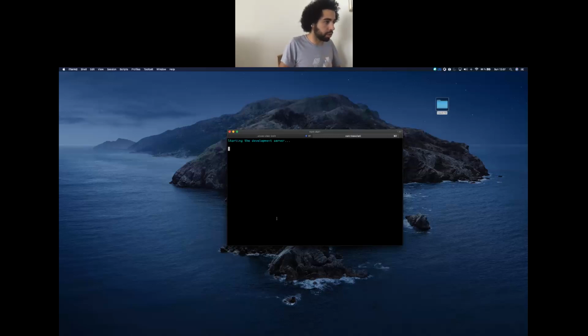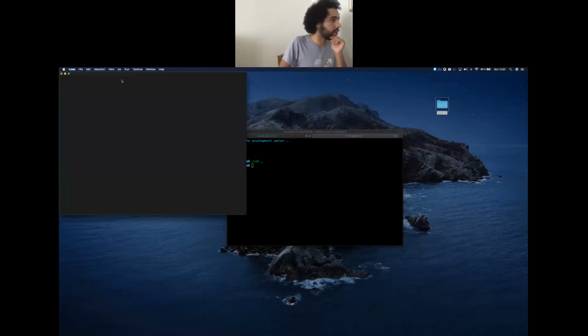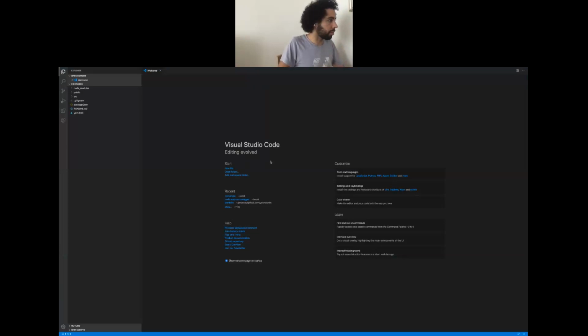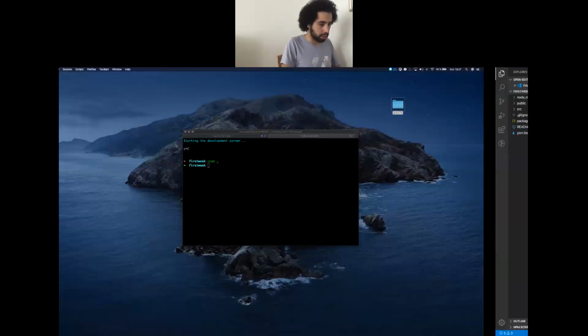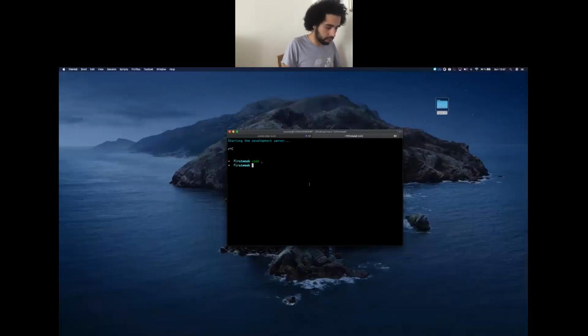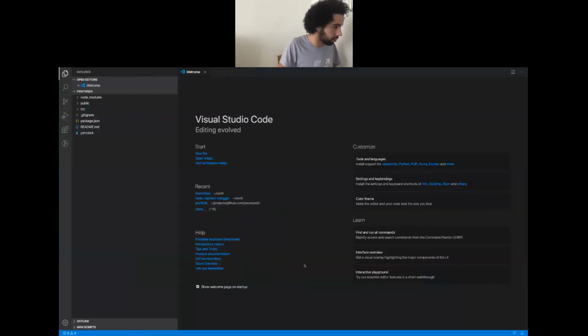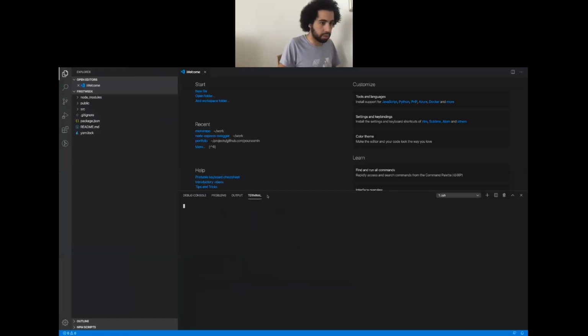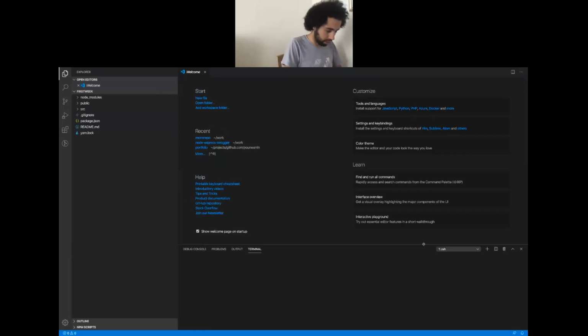Before that, let me just open VS Code. So let's say I'll just do it here. Control. My computer is going crazy.